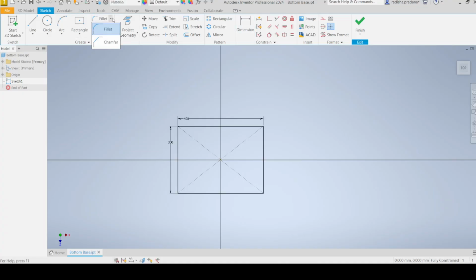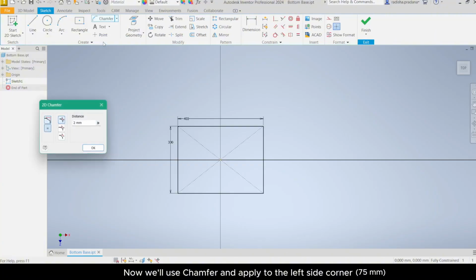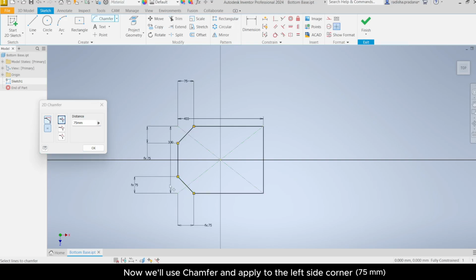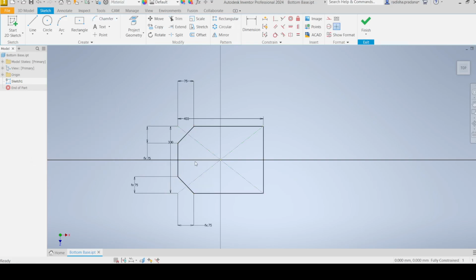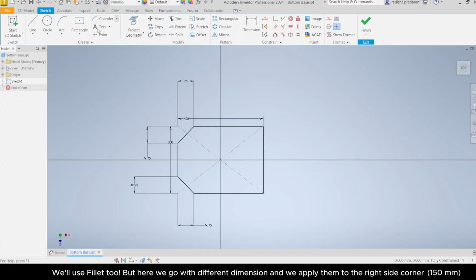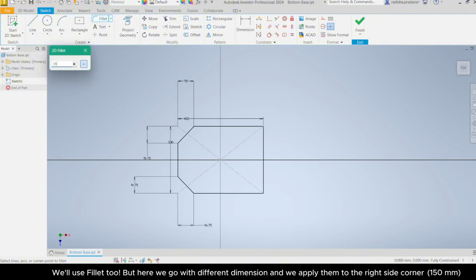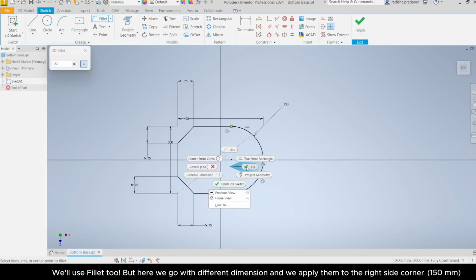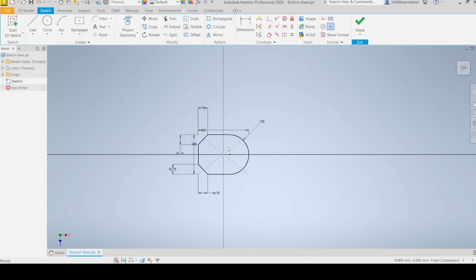Okay, and now we'll move to the chamfer. The chamfer, we go with the dimension 75 and click the left side corner and OK. Okay, now the sketch looks like this. Now we move to fillet. Okay, the dimension from fillet is 150 and we can choose the corner from the right side and OK.